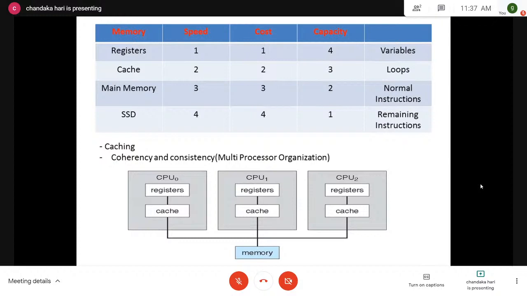Why? Because in C language you write a program like: hash include stdio, void main, begin, printf hello, end. That's it. This is only one line of program, and I haven't written the first line, which is hash include. What is hash include?